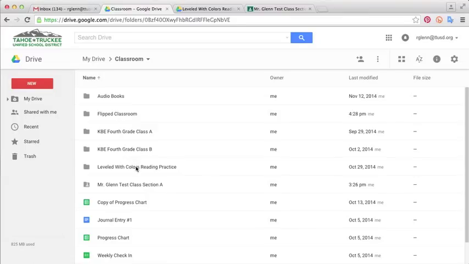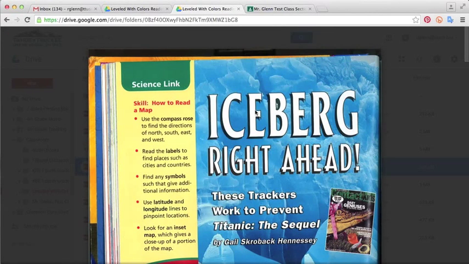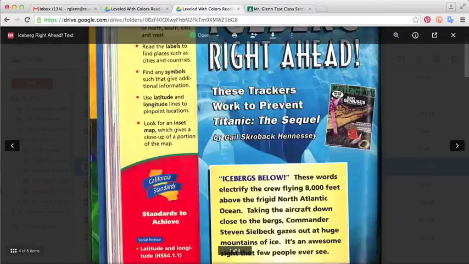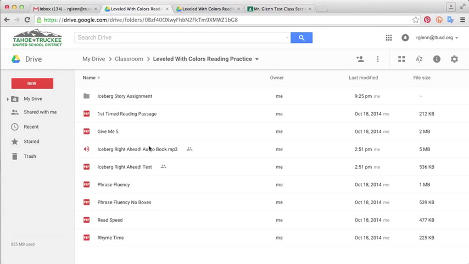Then we'll go to Leveled with Colors reading practice. That's where we saved it. And then the Iceberg Right Ahead audiobook. Now, if the students have this open first and have it ready to read, you can scroll down. You can see this is the text just out of our fourth grade reading book. They'll have this open in one window, and then they can listen to this audiobook, and I'll just give you a snippet of it.